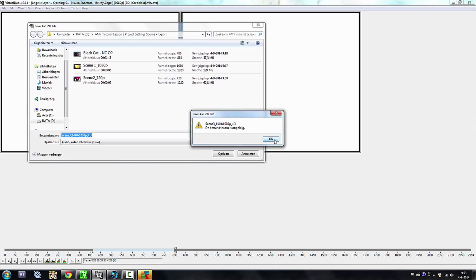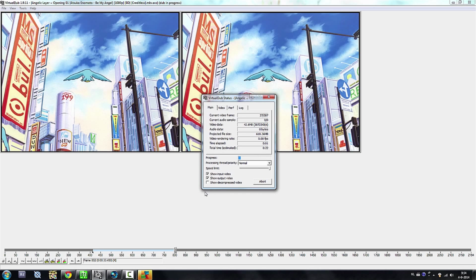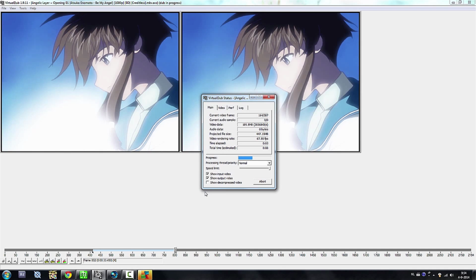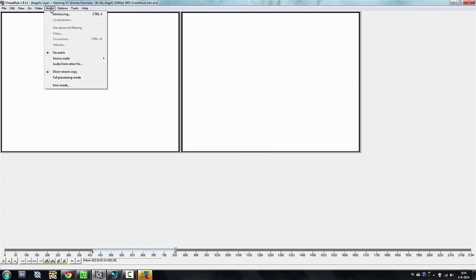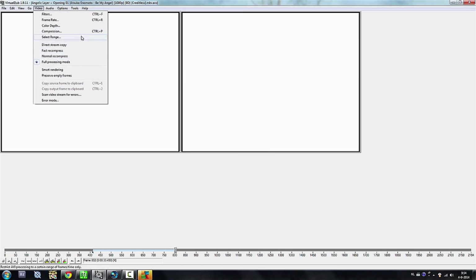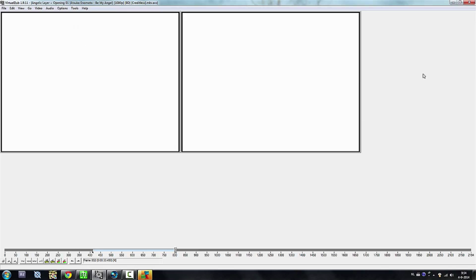I cannot use this because it's going to ask me, I cannot use characters, so I'm going to call this something else. And it's going to calculate it again. And also make sure that the audio has been selected to no audio. You have to make sure that the compression has always been selected on UT Video Codec, because you already opened your screen and you don't have to close VirtualDub, because if you close VirtualDub, then you have to start to correct those settings again.